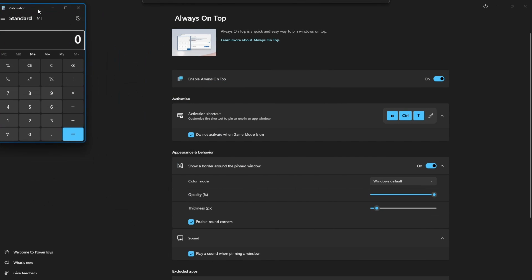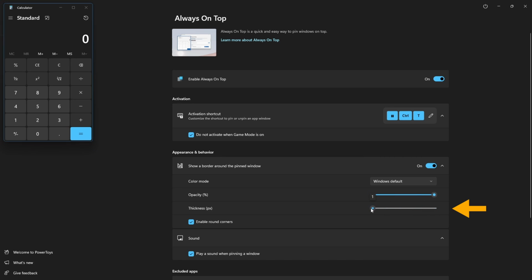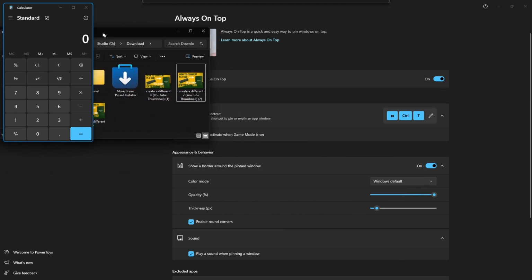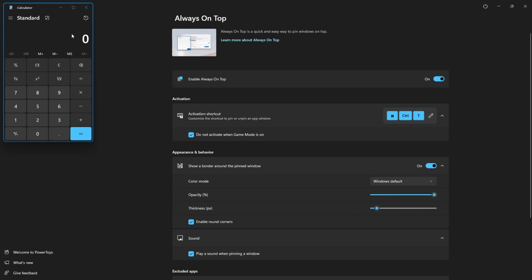You can also customize the border using the Appearance and Behavior panel. You can adjust border thickness, opacity, or the corners. Now, even if you open other apps or folders, the pinned app will stay on top. To unpin, first select the pinned app, and then press the same shortcut.